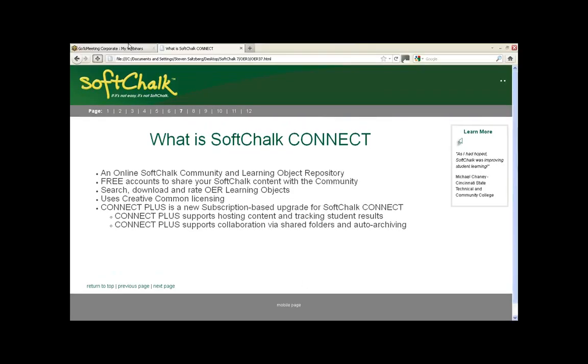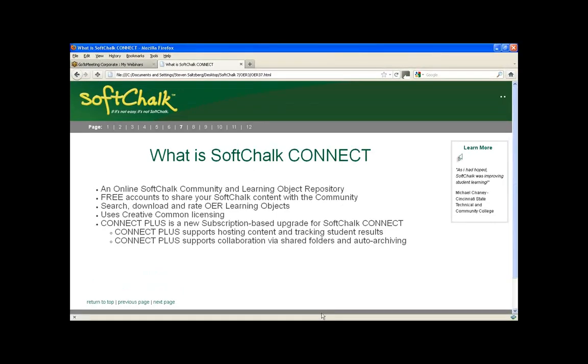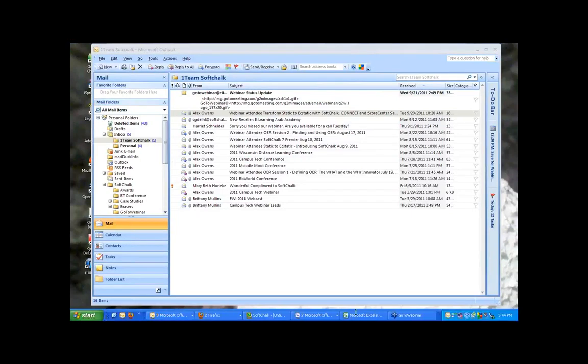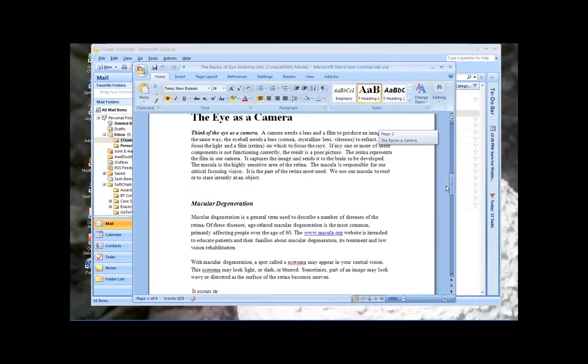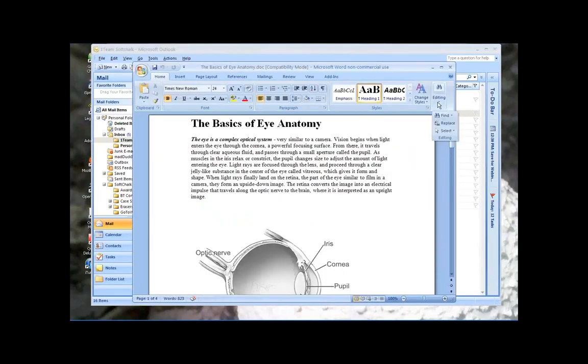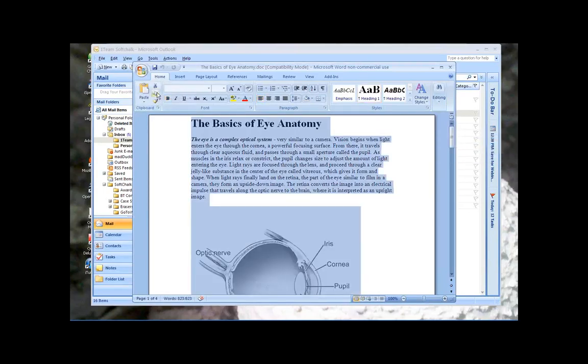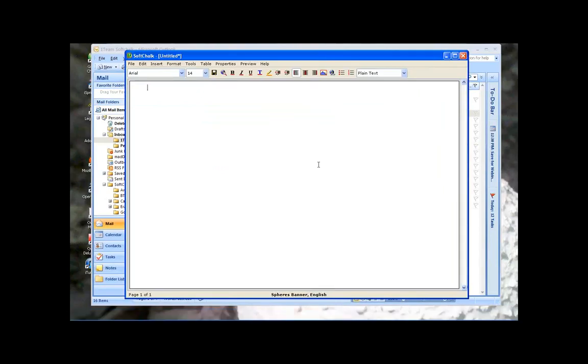So I am going to jump quickly into, if I can get it done, there we go. I'm going to show you a Word document. Remember, that's what Daniel did. It's kind of a handout, and I'm going to select it all. I'm going to copy it. Then I'm going to go into SoftChalk.